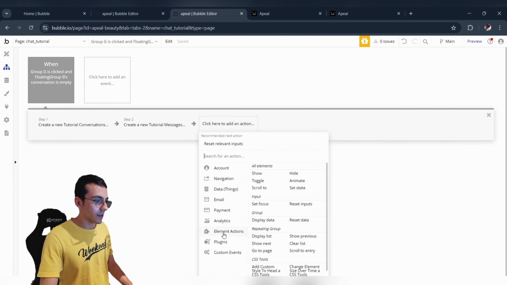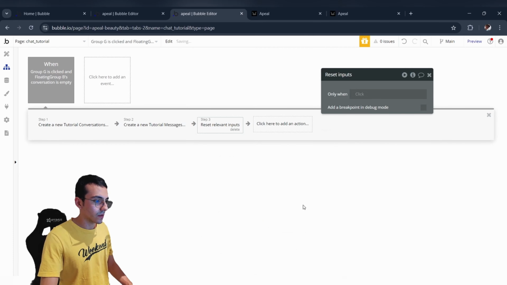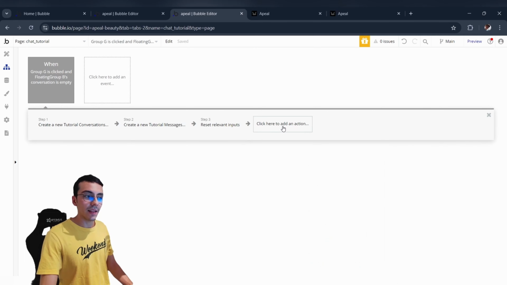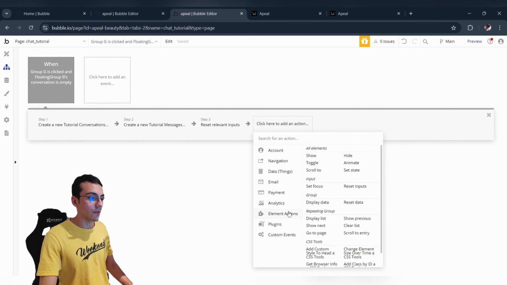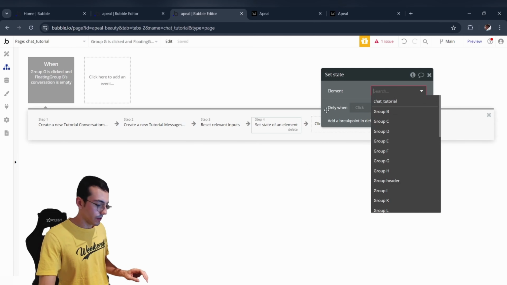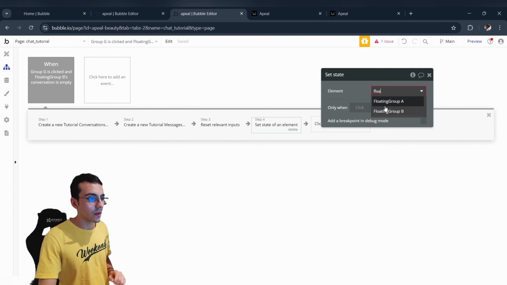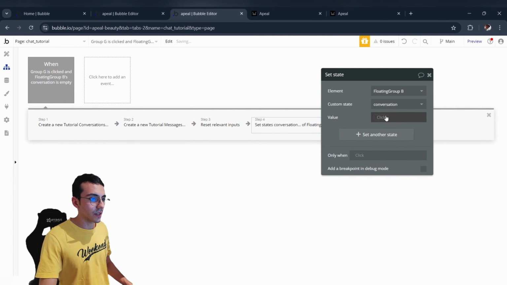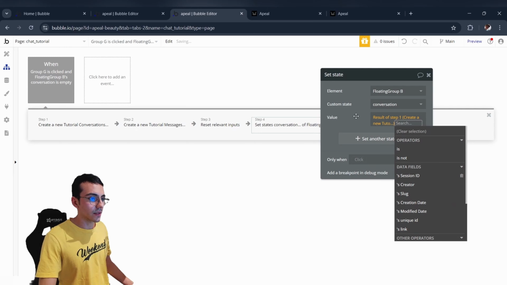We're going to reset relevant values. And let's set the custom state from the floating group, floating group E. The conversation is going to be the step 1.